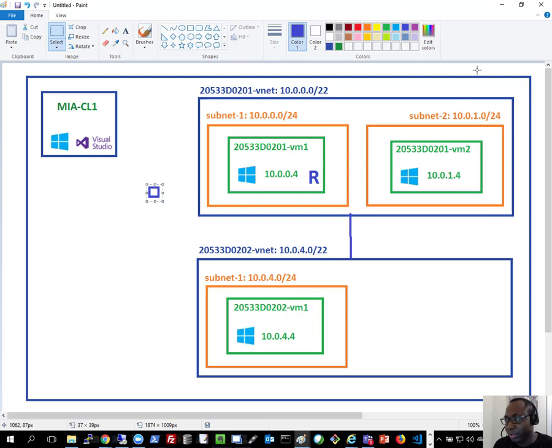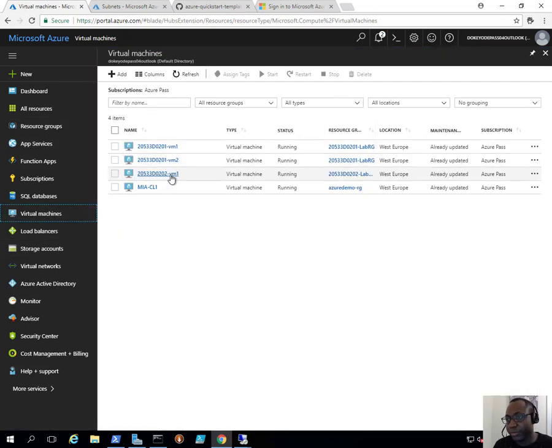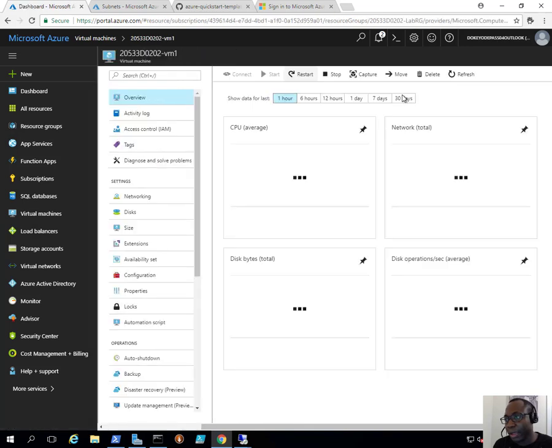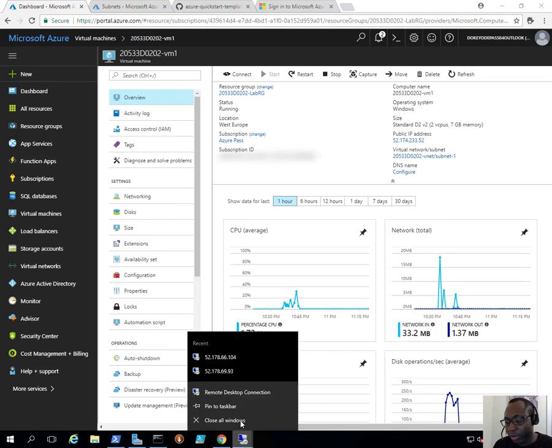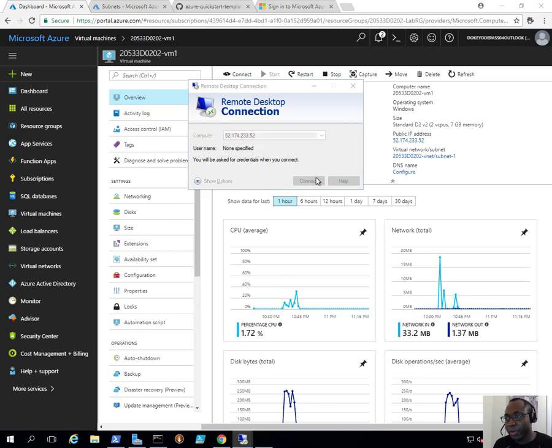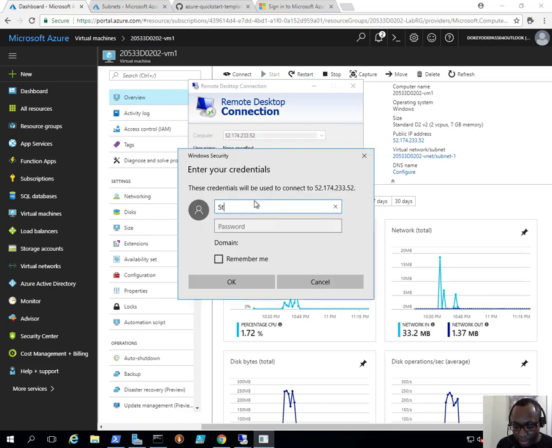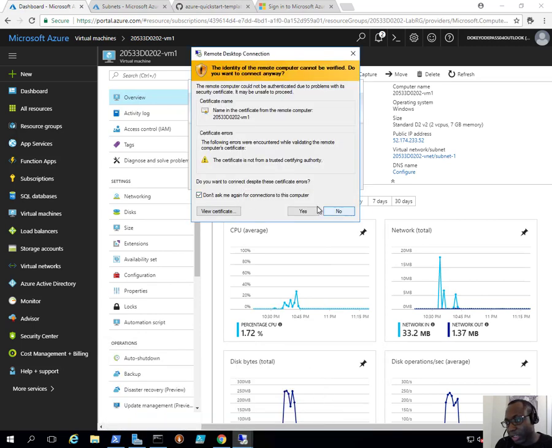And for that, we need to log into this machine. Let's go ahead and do that now. If I go on the virtual machines, 0202 VM1 this time, I'll get my public IP address. And what I'll do is I'll bring up remote desktop connection, paste my public IP address and click on connect. Type in the username student and the password and click OK to that. Again, don't ask me again for these connections and click yes.